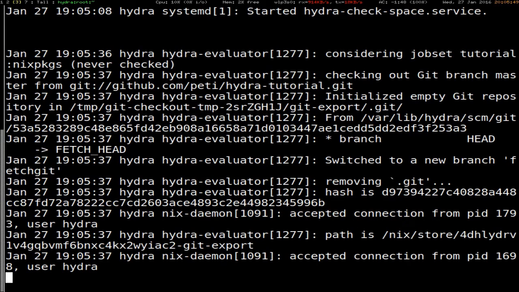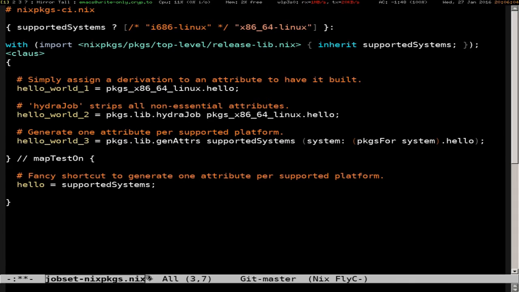So now it's checked out the Hydra tutorial repository where this expression is. Then it's checking out the Nix packages repository, which is going to take a while longer. Then it will evaluate the thing, decide which builds need to be run, and then run them. So meanwhile, what does a job set look like?